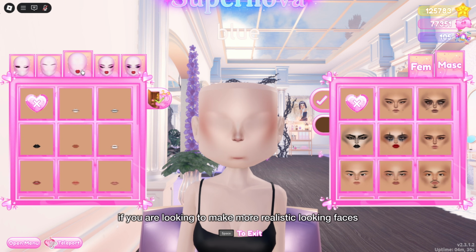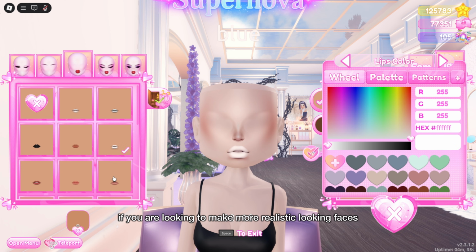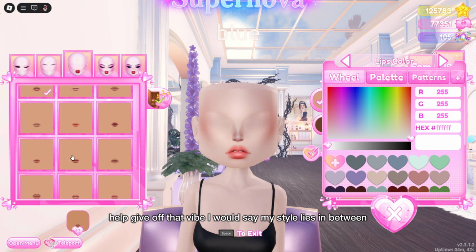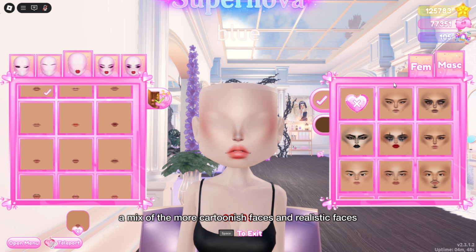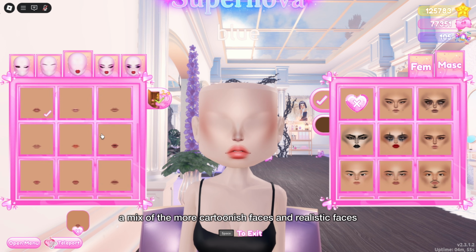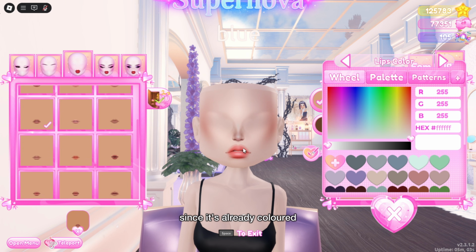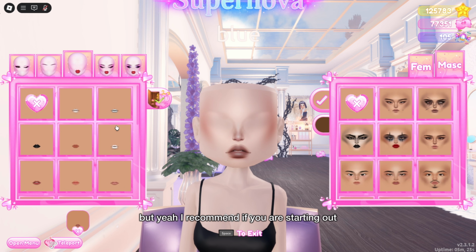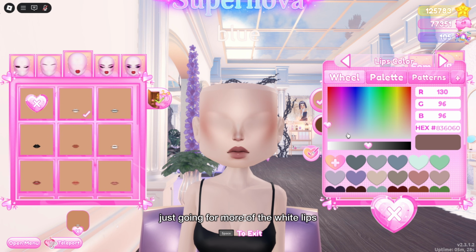And another tip is, if you are looking to make more realistic looking faces, going into the mask section and using these lips helps give off that vibe. I would say my style lies in between a mix of the more cartoonish faces and realistic faces. But even with these ones, since it's already colored, even though it's on white, you can play around with the purple and the blue part of the color wheel. But I recommend if you are starting out, just going for more of the white lips.